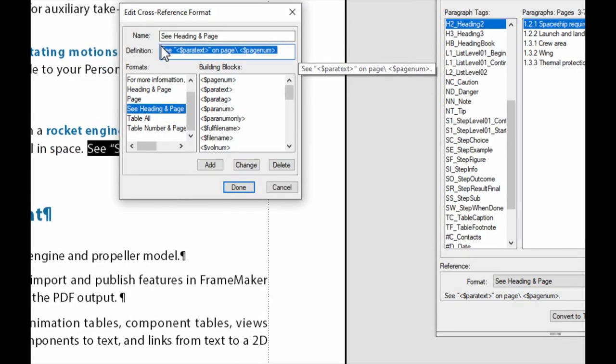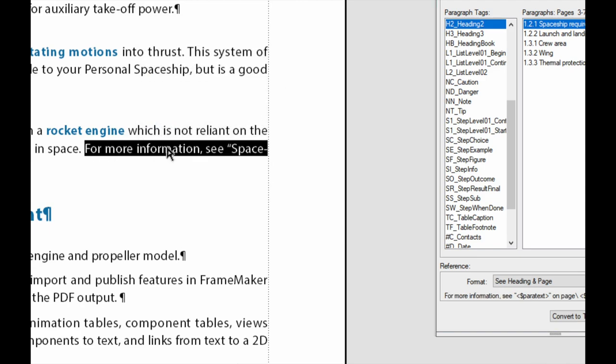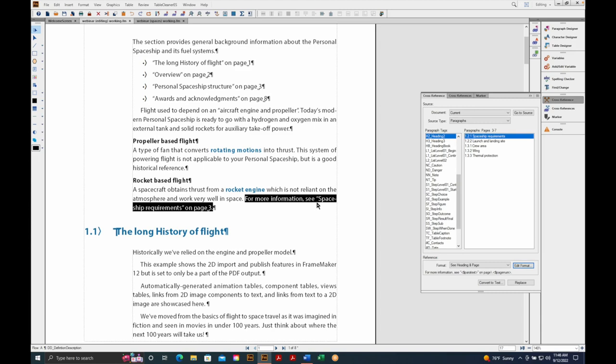I can come over here and say, yeah, it's not really the wording I had in mind. I think I want for more information, spelled info, information, comma space, C. And do I have 2 spaces here? Yep. Oh, boy, Barb, not doing much typing today. For more information, C. Okay, so now I'm going to change it and then choose done and then update my references. So you can watch this word change right here, C spaceship, update. And you can see now I've changed the wording to say for more information, C spaceship requirements on page 3.